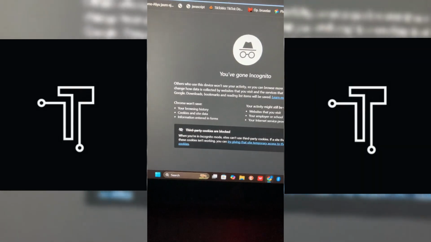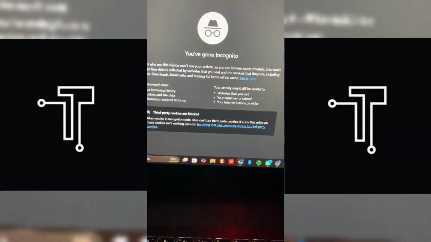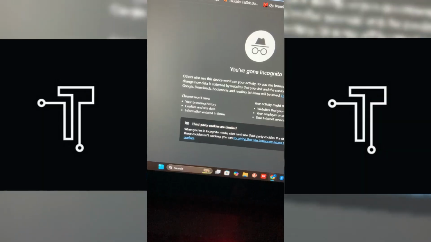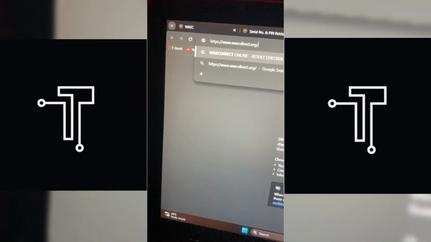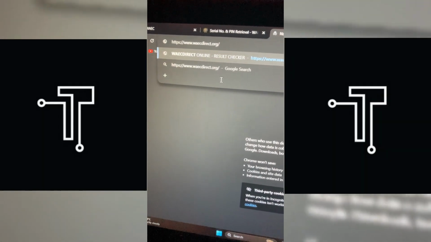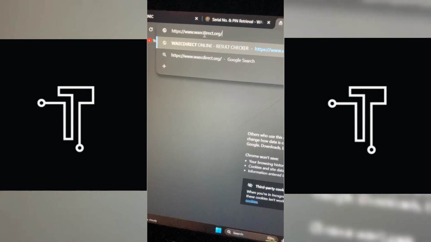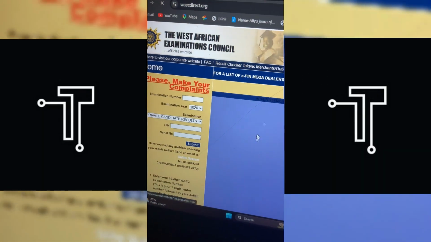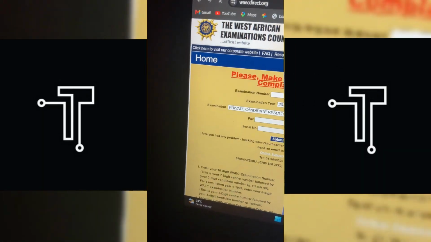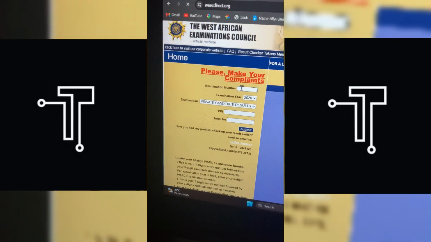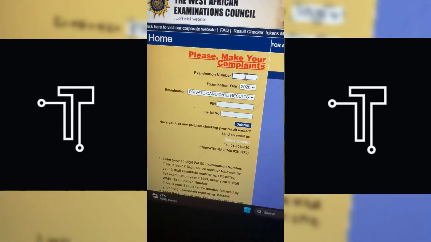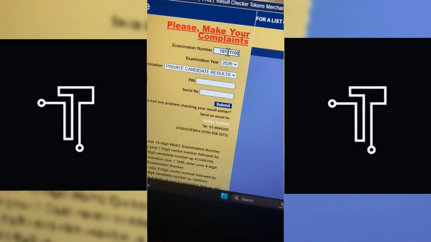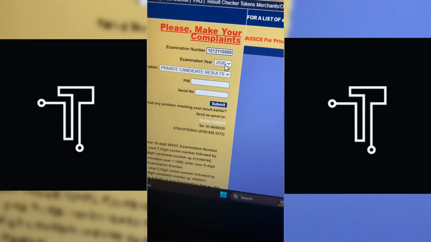Now let's head over to WAEC, the actual place where we're doing the checking. You head over to this website, www.waecdirect.org. Yeah, this is it. You'll see something like this. Here you just input your exam number. As you all know, in WAEC, that's the most important thing. That's your identification. Here you choose your year.